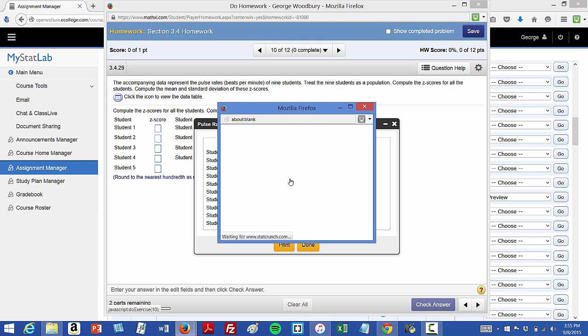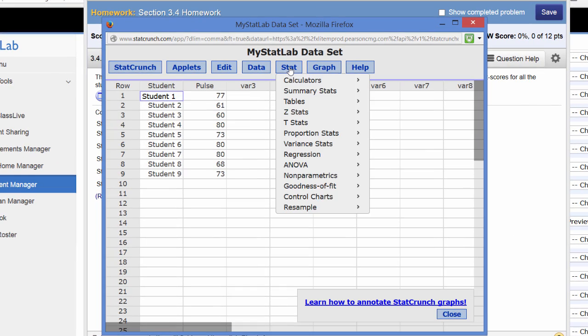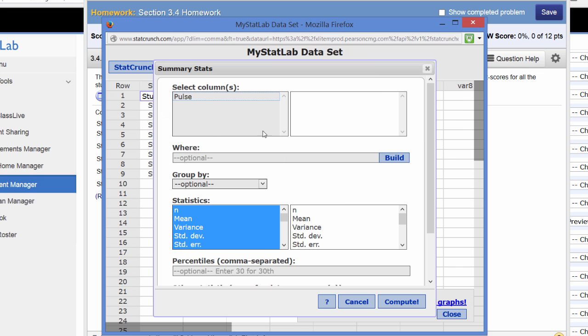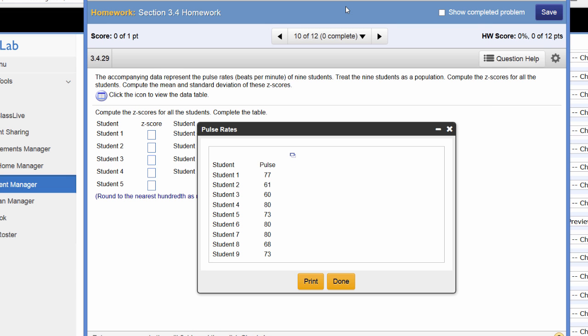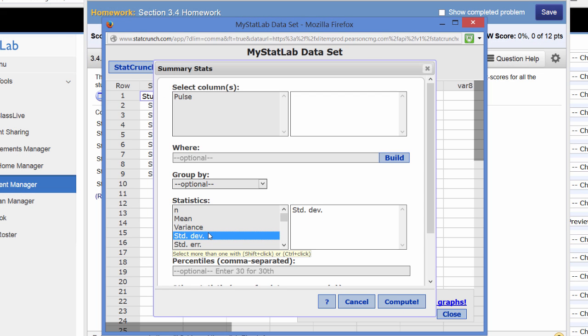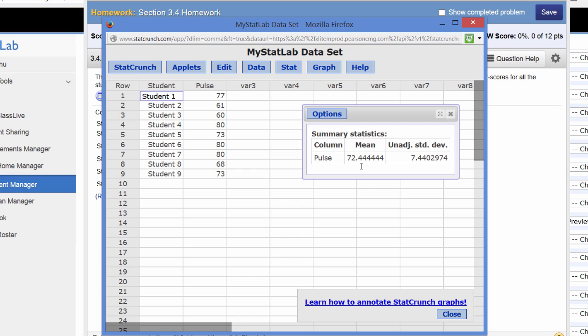To compute the z-score, we need to compute the mean and standard deviation for this set of data. And that can be done by pressing Stat, Summary Stats, Columns, selecting the mean and standard deviation. Here we're supposed to treat this as a population, so instead of standard deviation, I need unadjusted standard deviation. So I'm going to compute mean and population standard deviation. I'm going to select the column containing the data, compute. And we have a mean of 72.4 with a standard deviation of 7.44.